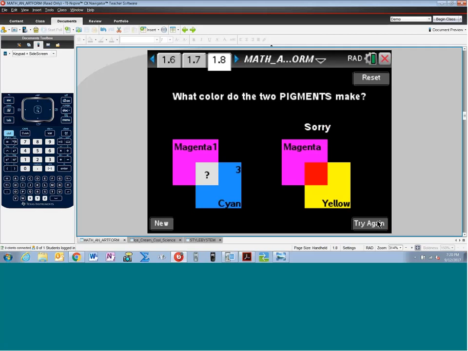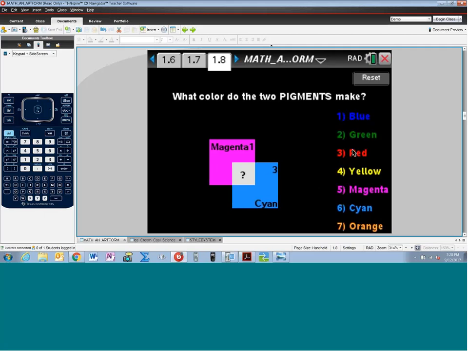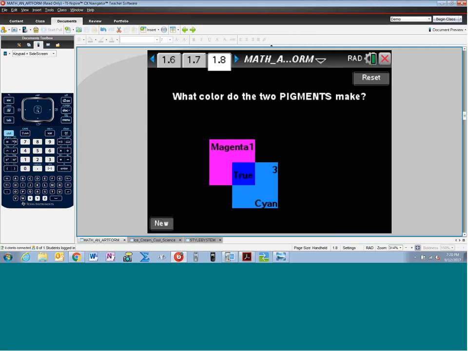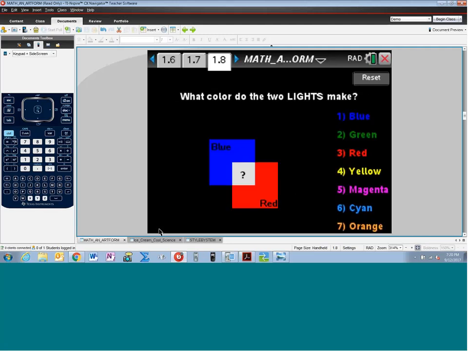So I can try again or get a different color and make the right response there, or the correct response, and pick that up and get a. So there's a whole bunch of these, and they're randomly generated. So every student should be working on slightly different questions in here.